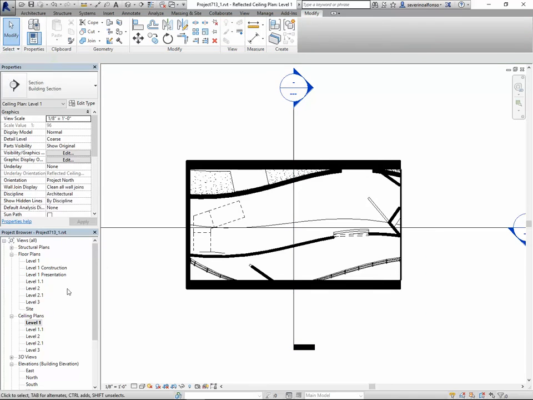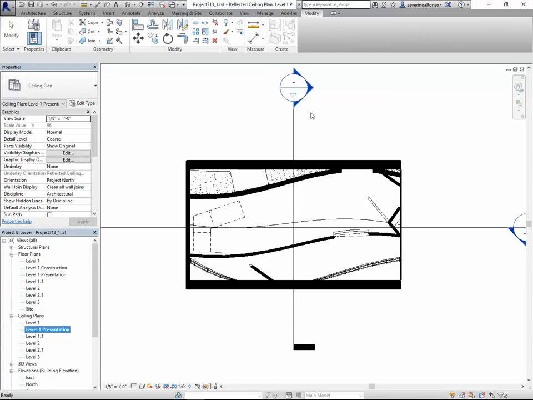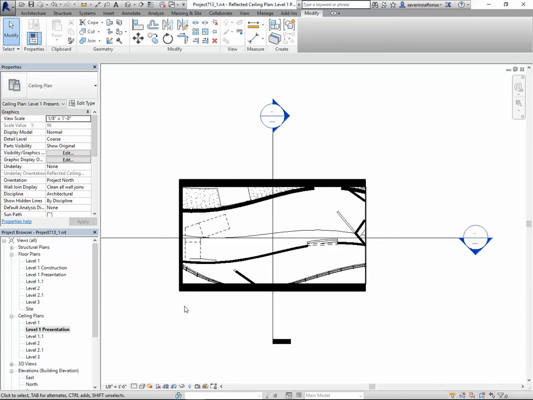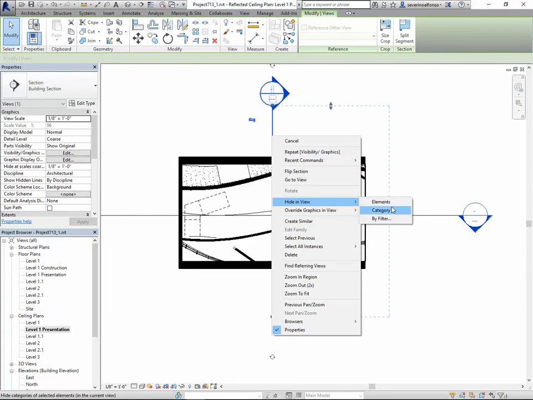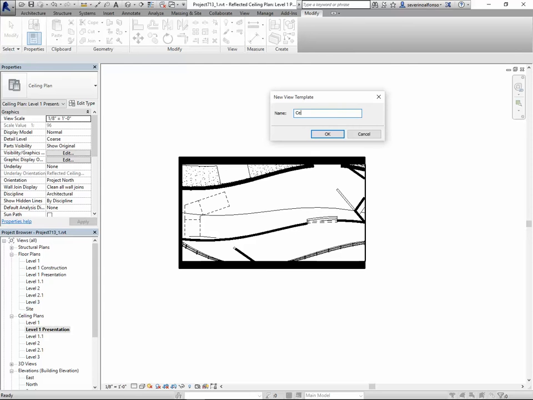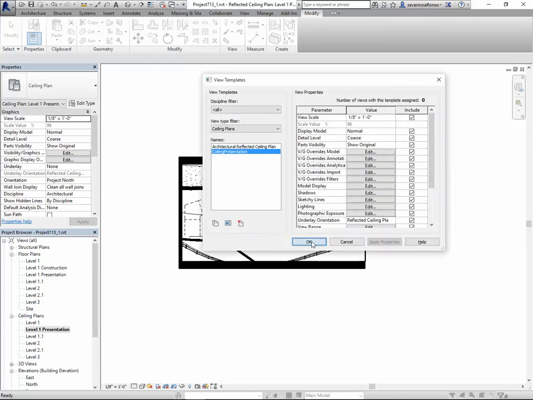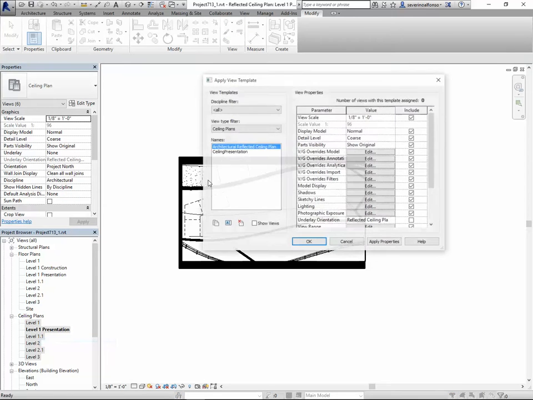You can say okay, and you can hide category. Again, if you're working on this one, you could duplicate it. Just rename it as presentation. Obviously, you should want to do that with every view you're going to place in the panel. So again, here, right-click, hide category, and we're going to do a new template. I call it ceiling presentation. Okay, we say okay. We apply the template to all of the views.